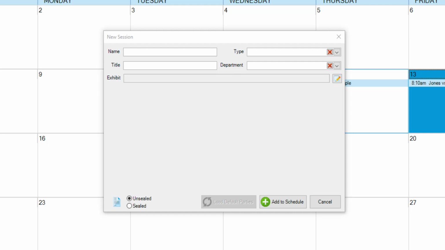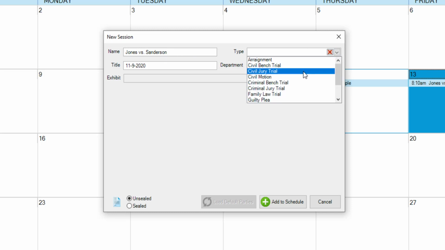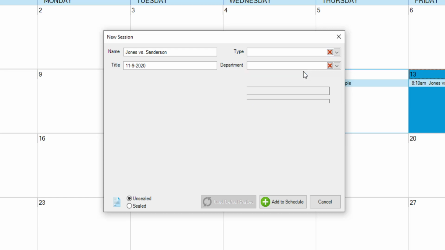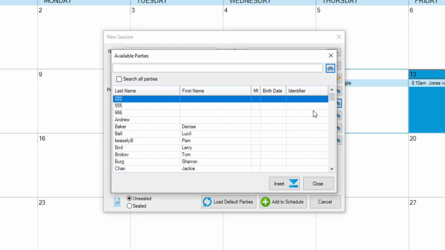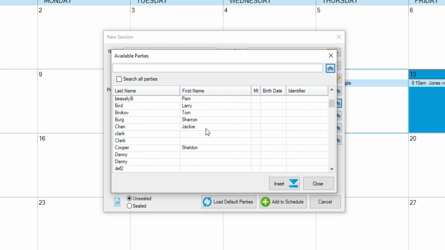So let's create another session. If you want to enter more detail, Scheduler allows you to enter a session title, a session type, and departments. So let's look at the court case already has their title. You can put that in, or the name, whatever that may be, could be the date. So if we go to the type, we can do a civil jury trial if we want. All you're going to do is search if you've entered them before. So we've already been working in the program. We're going to go ahead and enter Jackie Chan. I hear he's a good lawyer.